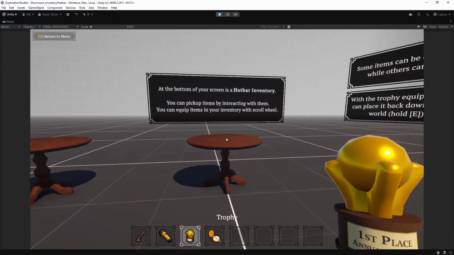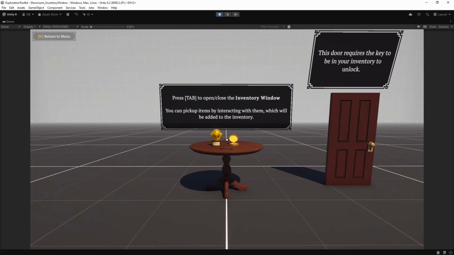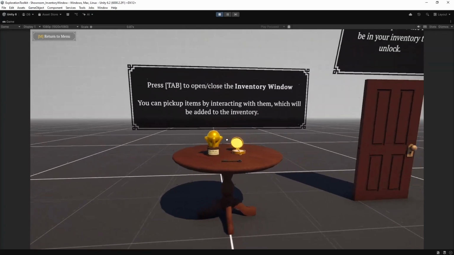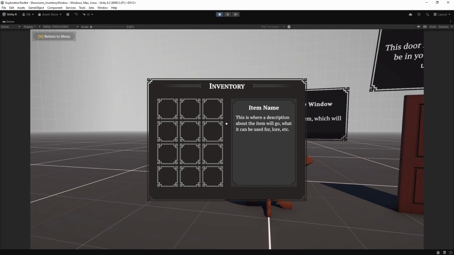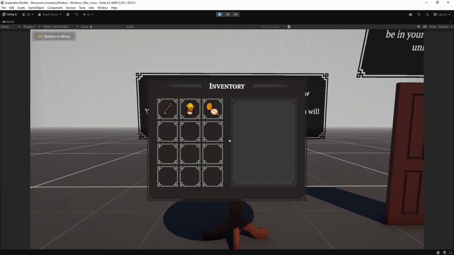Now let's also have a look at our inventory window. So the inventory window basically uses the same item system, but if we press tab, it'll open up this little screen here where we have a bunch of slots, and on the right hand side is where we can display the inventory item info. So if I go to pick up some items here, you'll see that they are now inside the inventory, and if I hover over them, we can have a little description of what they are.